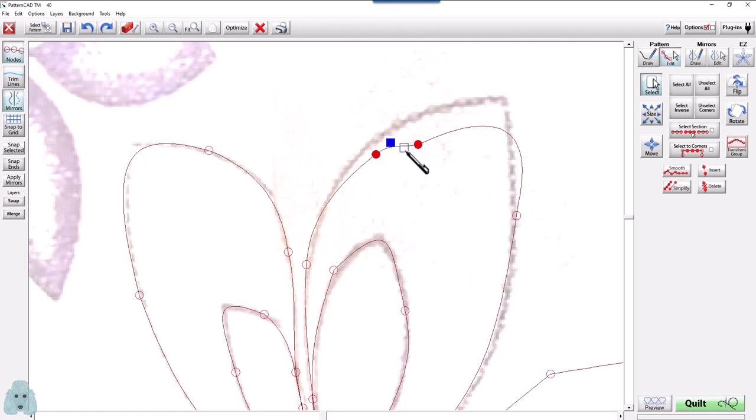Go up, up, unselect. Let's actually take this one up here. And I'll select this one and move it there. I will connect those two. I will snap selected. Whoops. Select them. Snap selected. Okay, there it goes. And then take this one and see if we can adjust that a little bit.